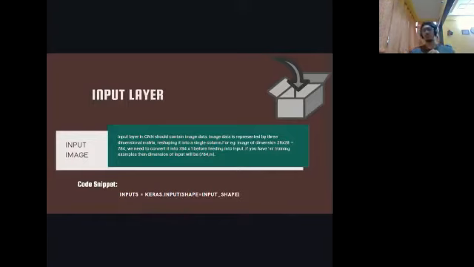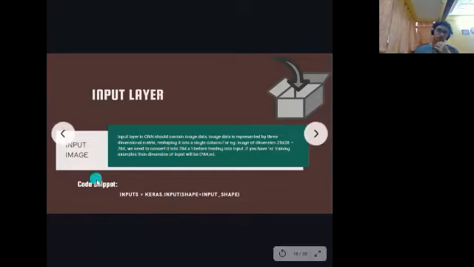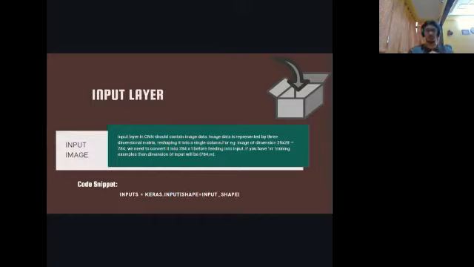If we have M training examples, then the dimension of our input will be 784, comma M. I've given a code snippet over here showing how we can give the image to our CNN model. We will be discussing this code in detail in our hands-on session.